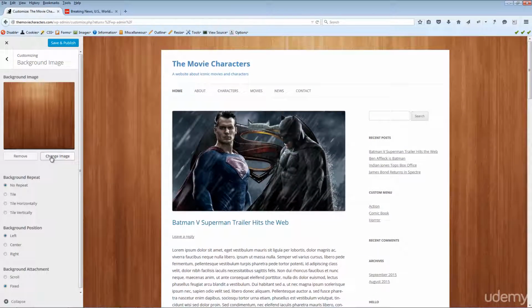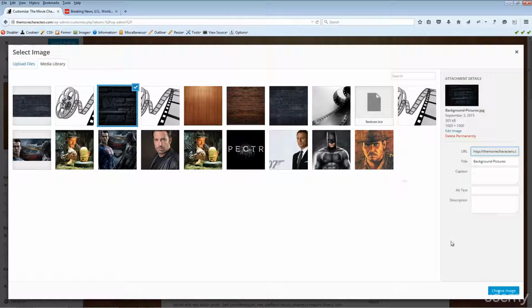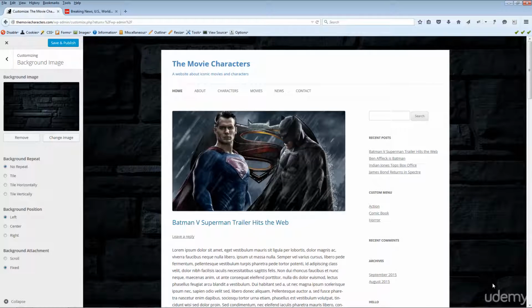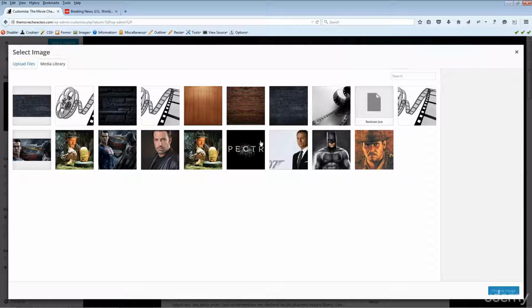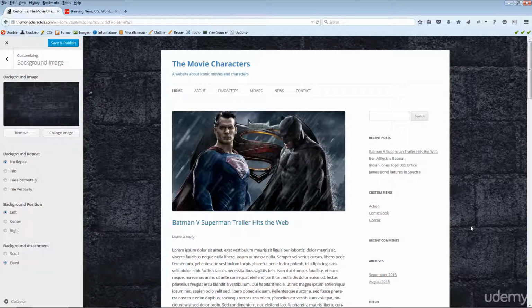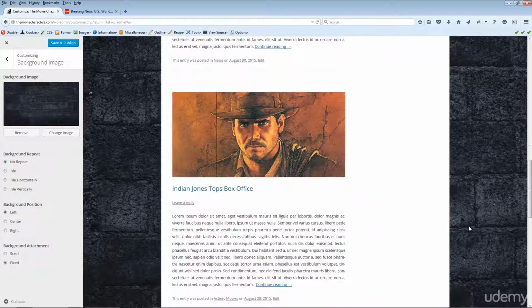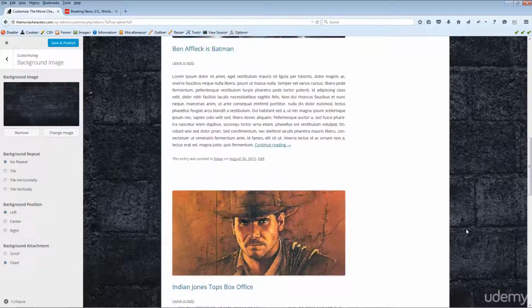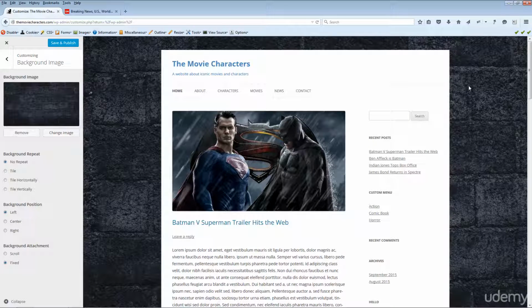Okay, let's try something else. Let's see. Let's go with something dark. Ooh, no, I don't like that. Let's see, this one maybe. Choose image. And well, I don't want to spend too much time talking about the background image, but you get the idea. These are the options that you have for playing around with your background image.